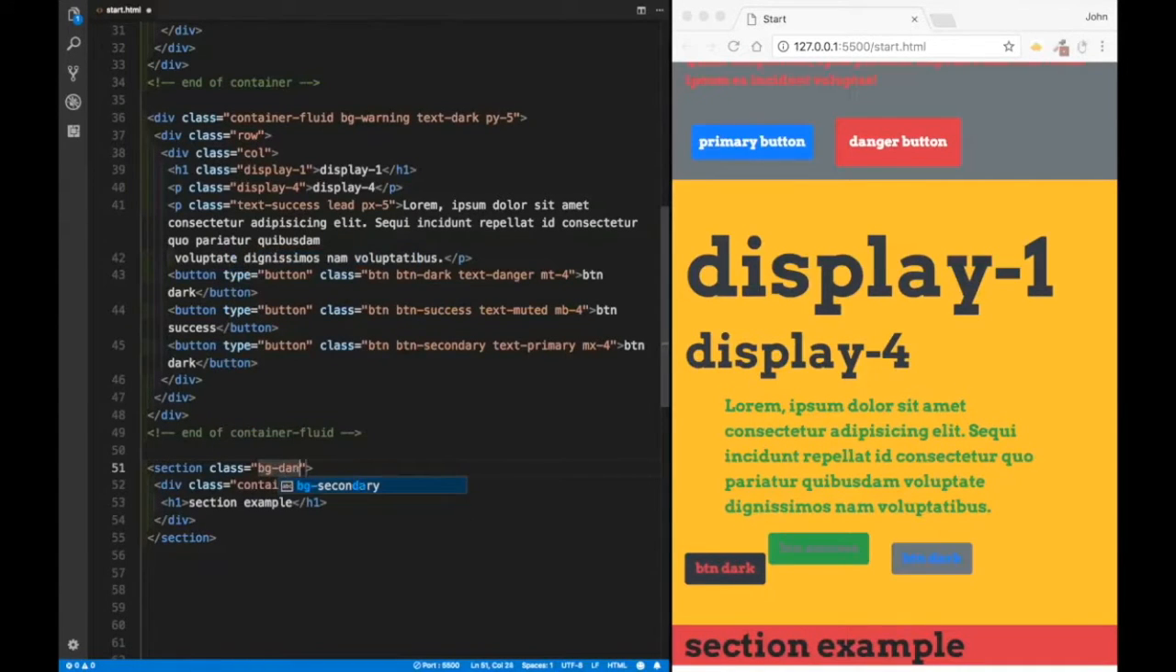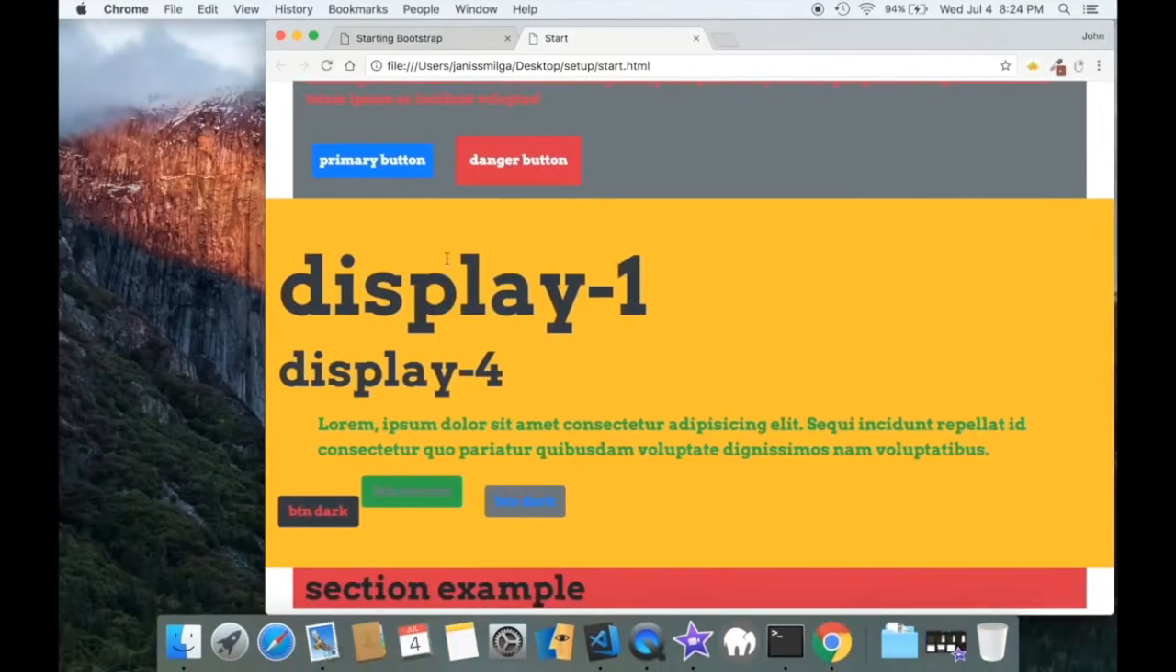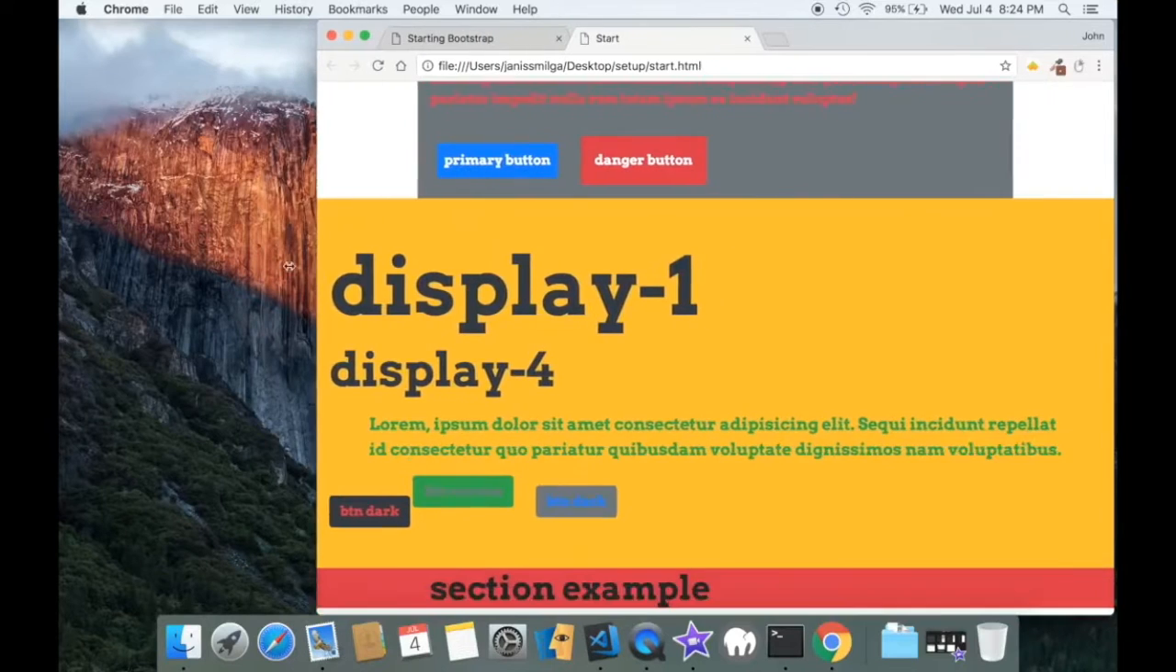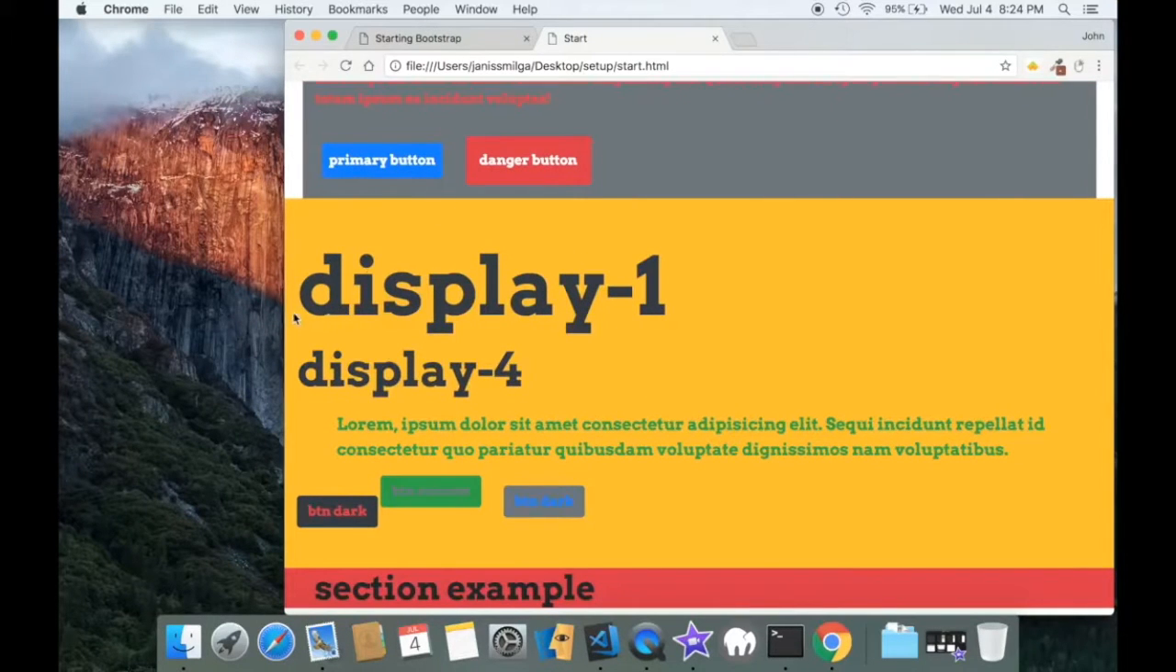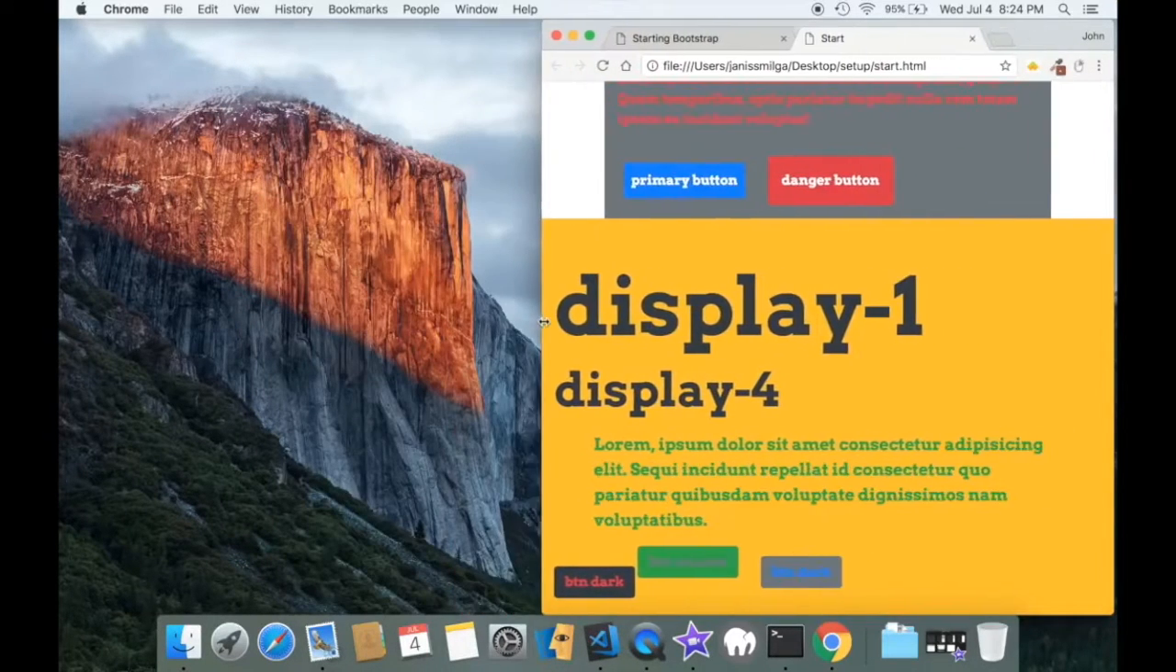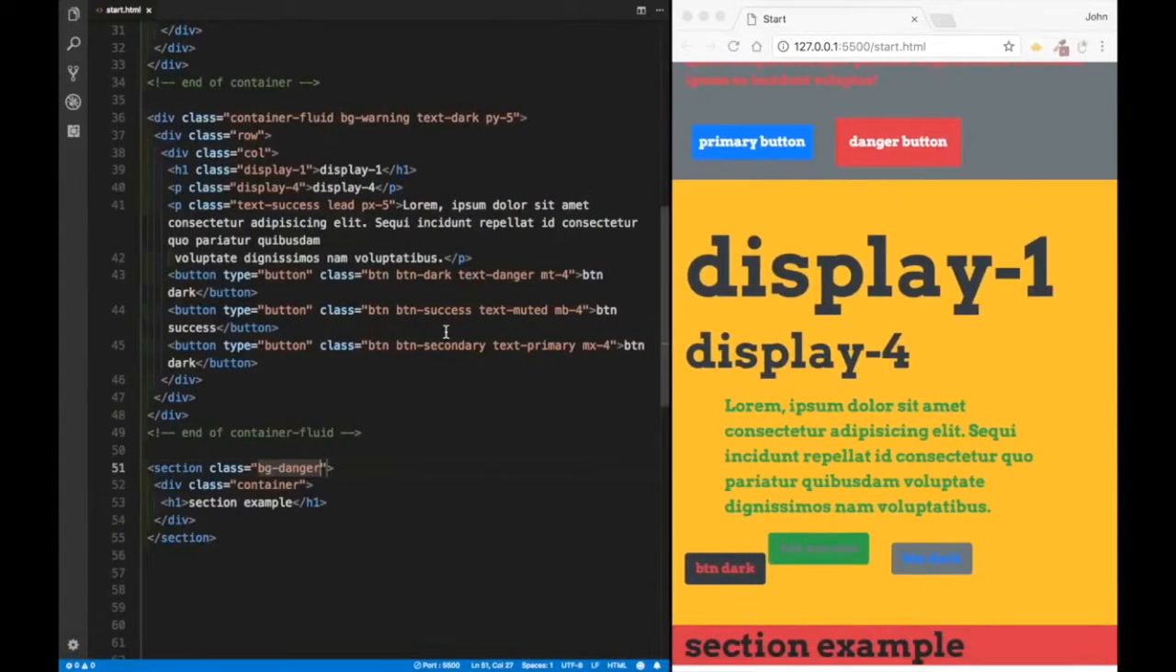background danger. So in this case, now I get the best of both worlds, because what's happening is now my background is going to be red all around. However, I'm still keeping the padding over here. You can see that it's not working as a container fluid. I still get the padding. So that's another benefit of how we can actually work with a section.